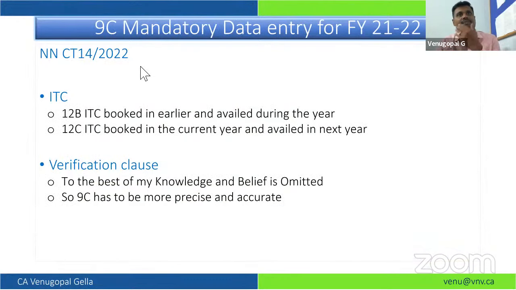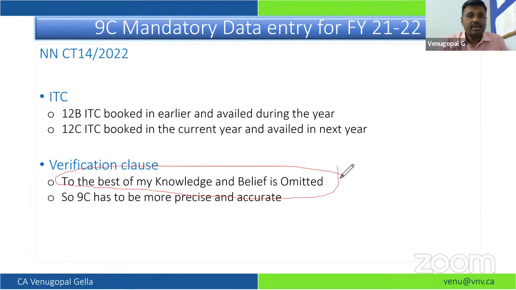But with regards to 9C, table 12 was earlier optional. Now they said it is mandatory. Again, I said there is a change. So the phrase "to the best of my knowledge and belief" is omitted. That means you need to file your GSTR 9 accurately. It has to be more precise and accurate. You can't make mistakes.